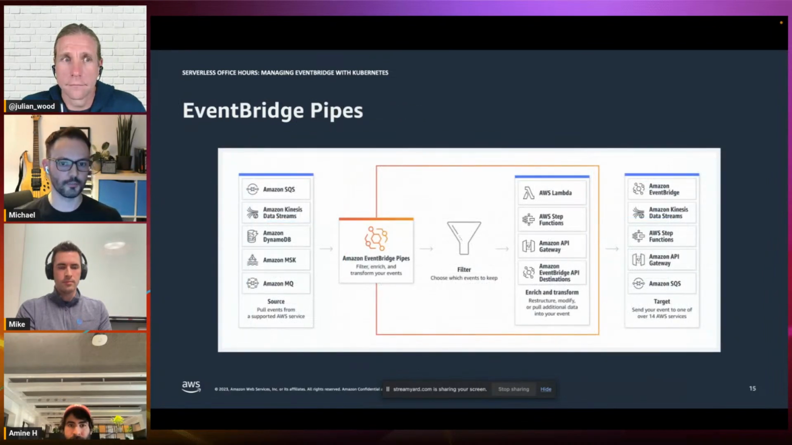And for pipes, as I said, pipes are a point-to-point or one-to-one concept of integrating between services. On the left-hand side, pipes supports polling or streaming-based services like DynamoDB Streams, Kinesis, and SQS.